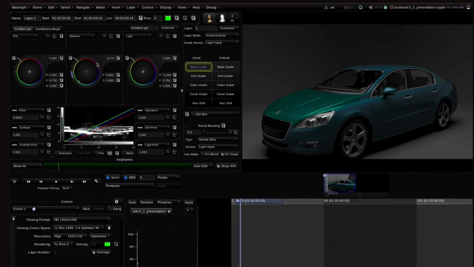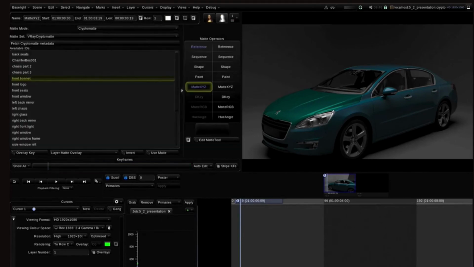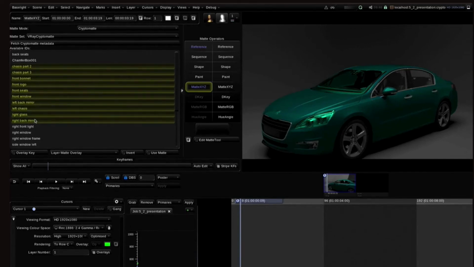And now obviously I want to expand that grade to the rest of the car. And the beauty of crypto is that I can have as many of those different parts of the car available to me as I like. So here I'm just going to do a sweep select of a whole bunch of operations. You can see it includes slightly too much, and that includes the windscreen, which we'll get rid of. It includes the front lights, which we'll get rid of. And it includes the logo, which we'll get rid of. So now we have a pretty good roto for that.